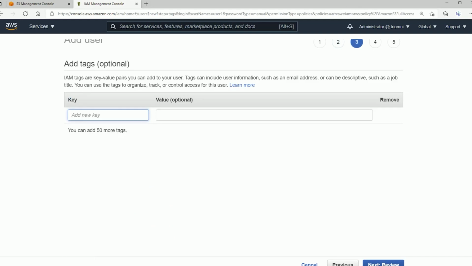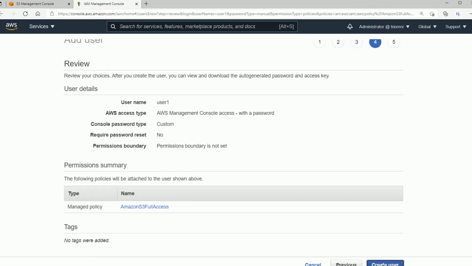So I'm not going to assign any tags here, but I'm just going to review what I've done. You can see here I've just attached an S3 full access permission to this one user, and I'm going to create that user now.